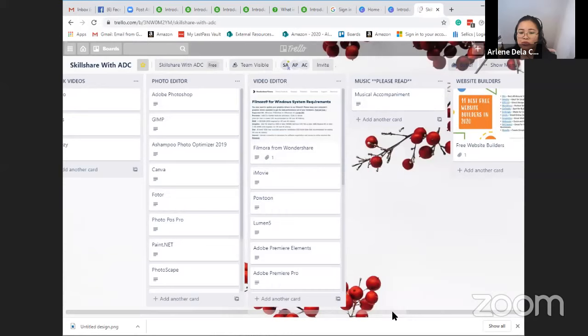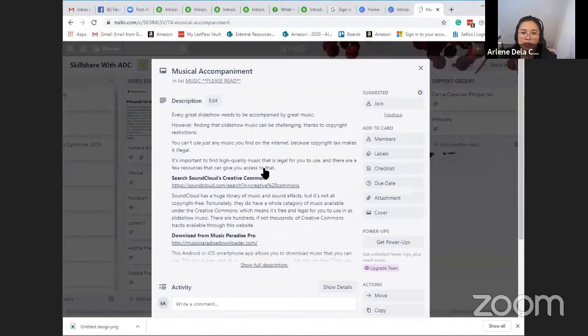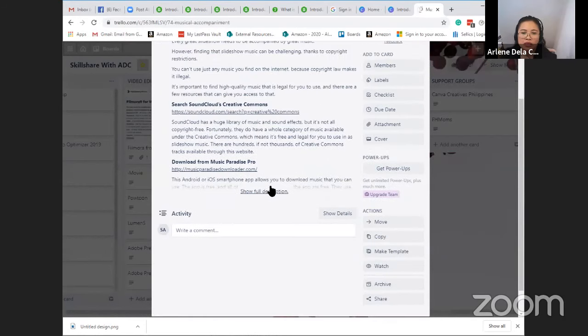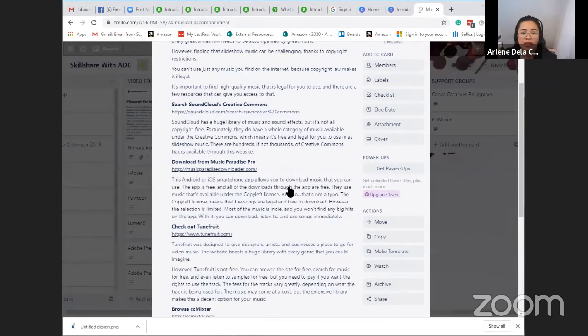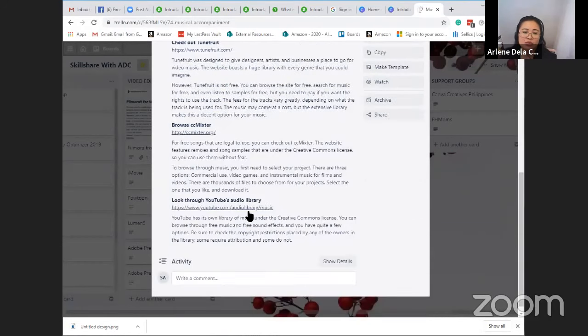Again, if you're not confident, check it with Google. Google is your BFF. See, this is the music, please read the musical accompaniment. I put here the places you can go to, mostly Creative Commons. There is also the YouTube Library, free for use if you are a YouTube creator, and there's no copyright restriction.